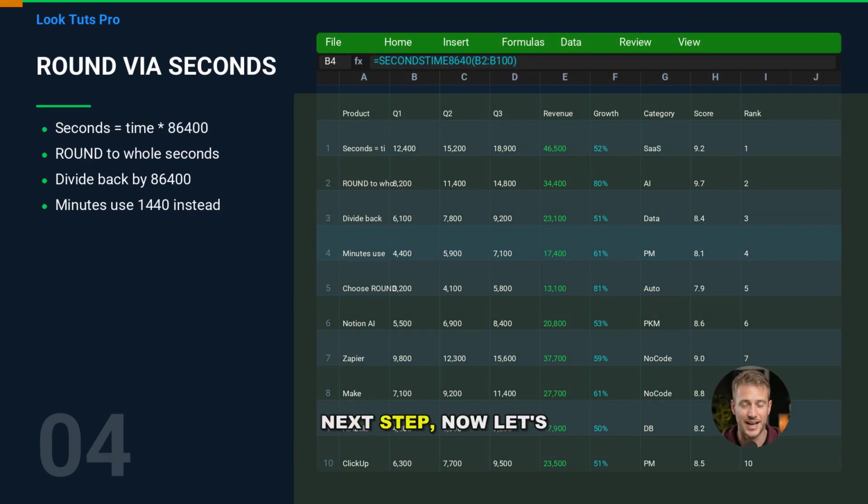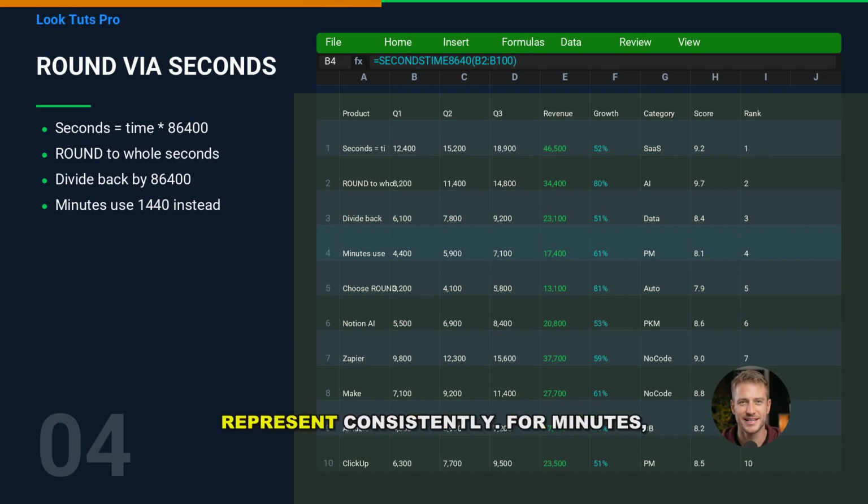Next step. Now let's talk about the most reliable fix, rounding to the unit you need, using seconds as the anchor. If you care about whole seconds, convert the time to seconds, round, then convert back. The pattern is simple. Multiply by 86,400, round to an integer, then divide by 86,400 again. That snaps the value onto the exact second grid that Excel can represent consistently. For minutes, do the same with 1,440.